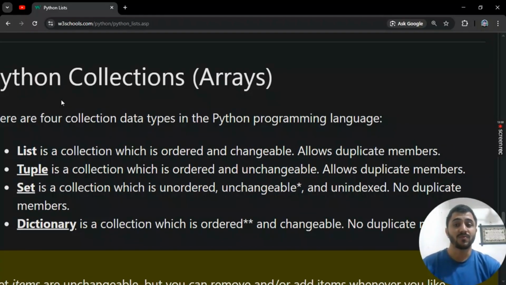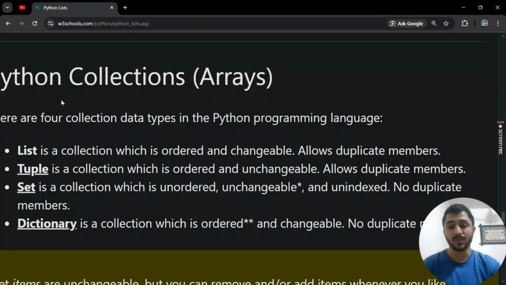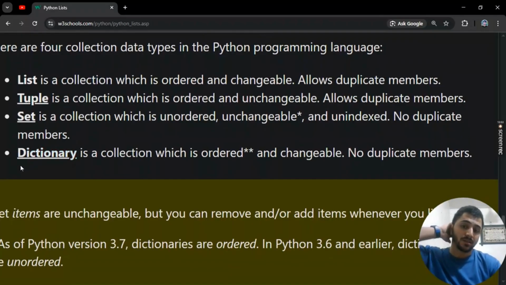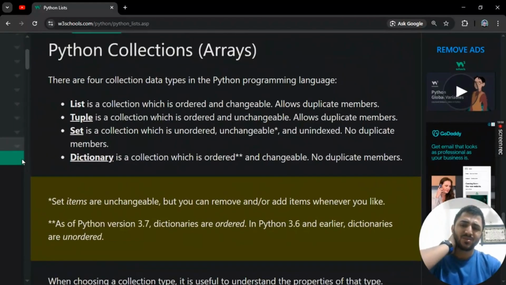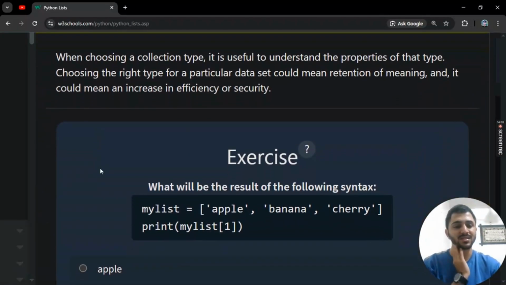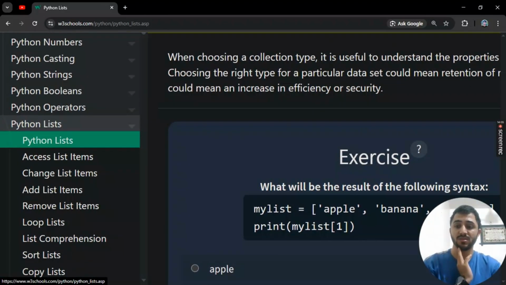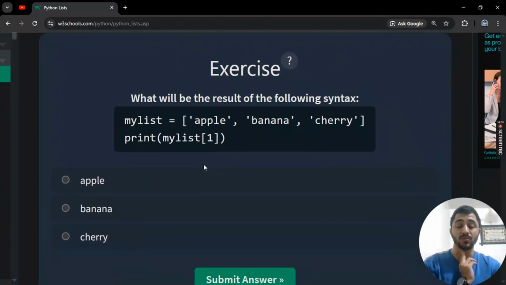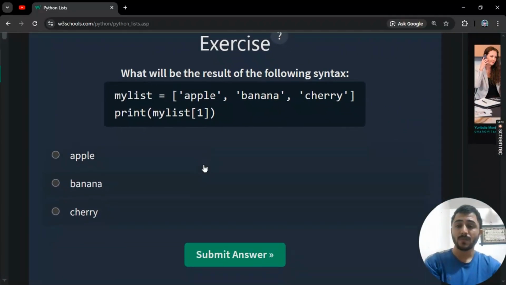Tuple is a collection which is ordered and unchangeable, allows duplicate members. Set is a collection which is unordered, unchangeable, and unindexed, no duplicate members. So dictionary is a collection which is ordered and changeable, no duplicate members. So right now we have understood a lot of stuff, but in the coming section we will go further into it and list stuff, and we will understand how these things are working.